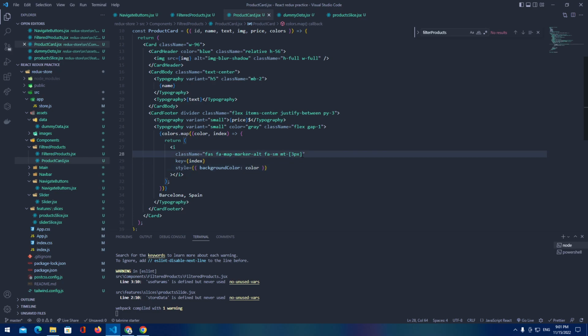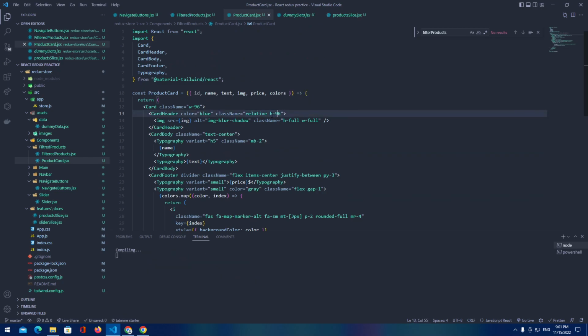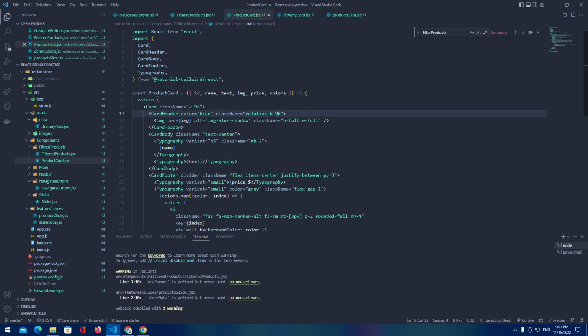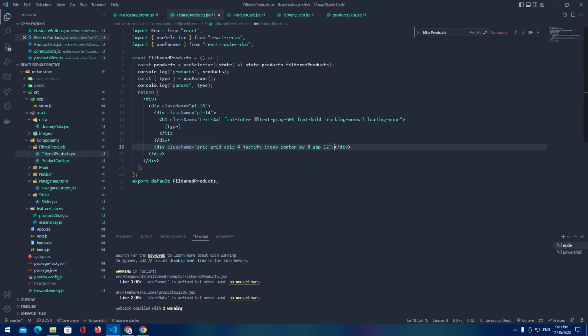And here we can add a padding of 2 now and rounded full, and margin right of 4. And we don't need these. Also, let's increase the height of the image. And yeah, this is it. So let's go here back.